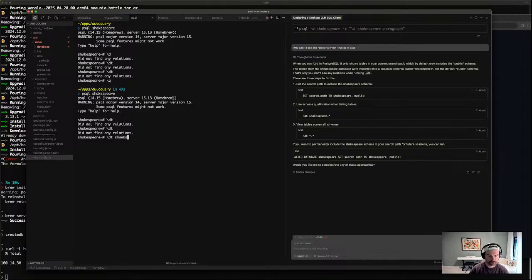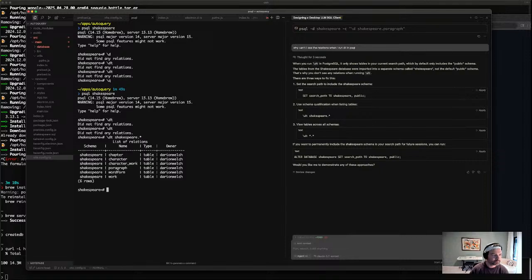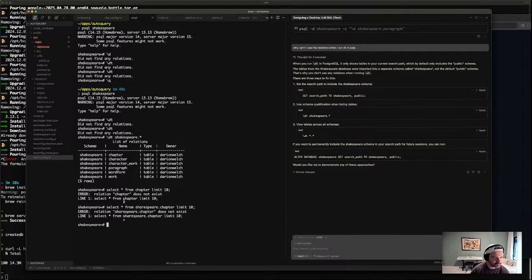see if this works. Shakespeare dot star. Okay. View tables across all schema. So let's write just a quick sample query. So let's just do like select all from chapter limit 10. I think I have to do Shakespeare dot chapter. Write a query that will select the first 10 rows from chapter.